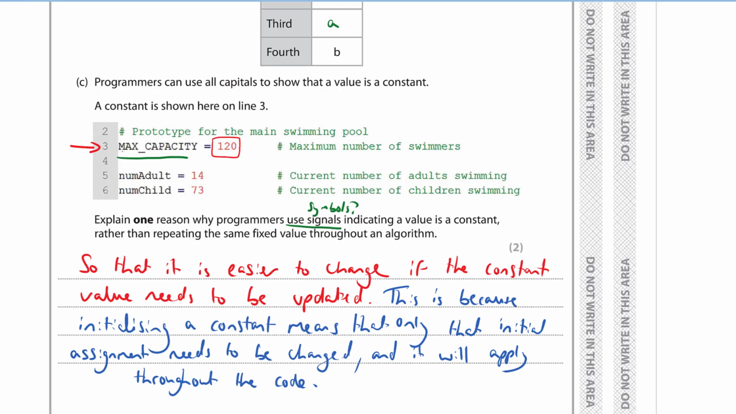Like I said, in Python, it's more symbolic. It's more of an annotation. Well, if it's in capital letters, your teammate who's just joined your programming team will know not to fiddle with it because it's marked as a constant. So it's less likely there'll be accidental changes to the constants.